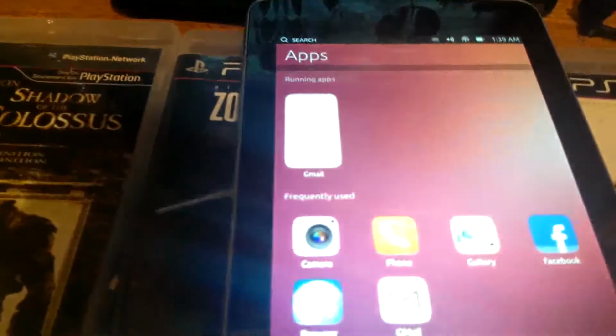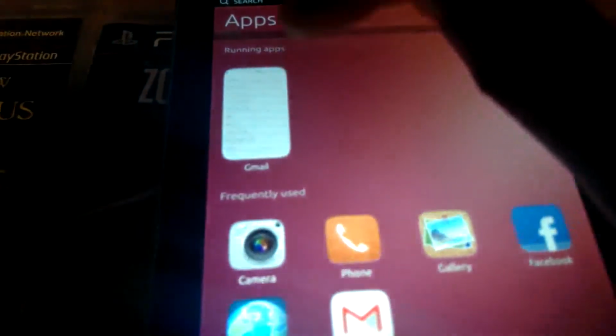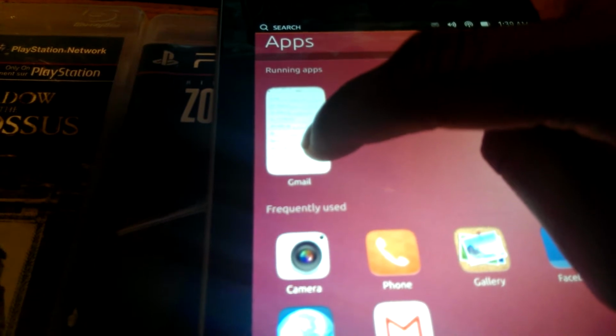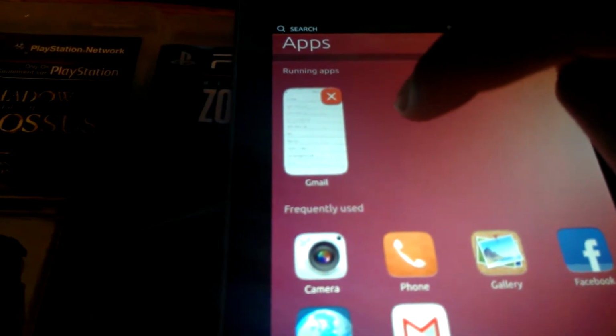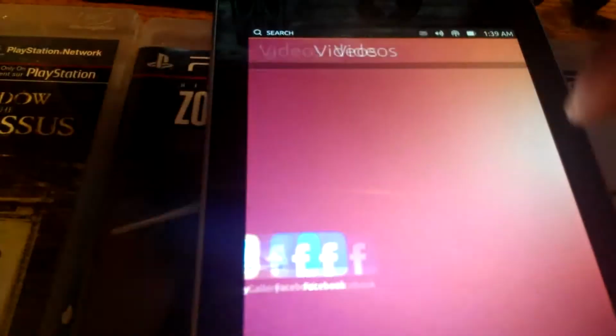Yeah, you pull in from the left to go back to the menu, just like hitting the super key, and it'll show you open apps. And to close them, which many people don't know, you hold it down. And that exit icon comes up. And you can close the apps with that.